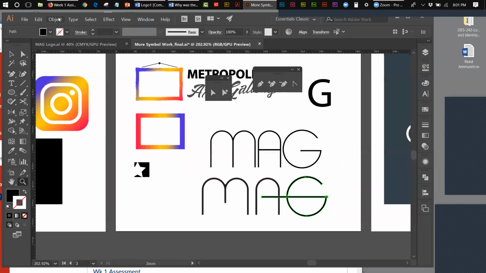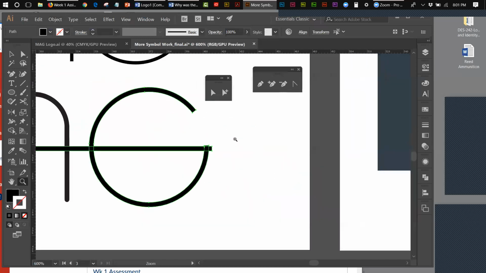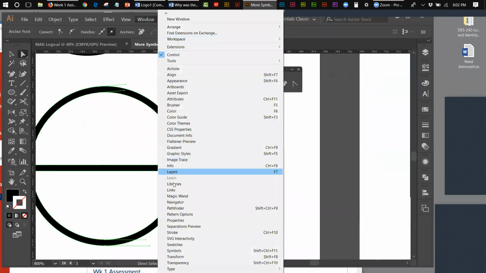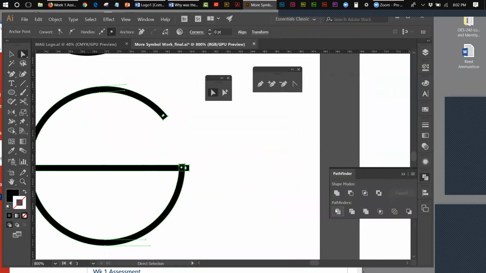Let's go, Object. I think, is it still divided? See if it's still divided. It might be because it's still divided. All right, let me get rid of this stuff here. Let me get rid of that again. I've got to divide it again. All right, so let's go to Pathfinder, and let's divide it.